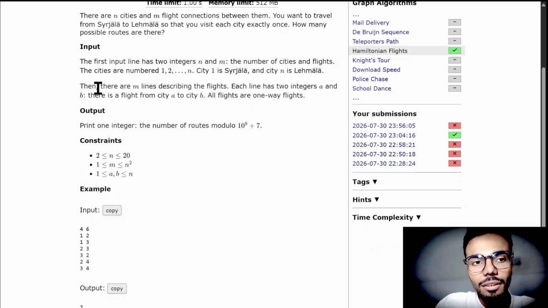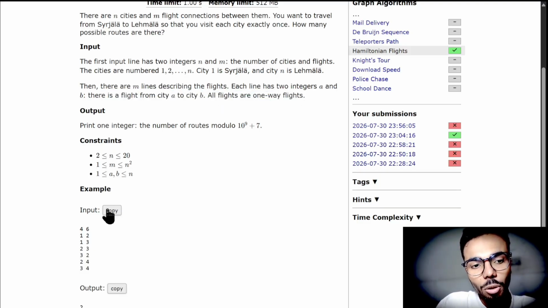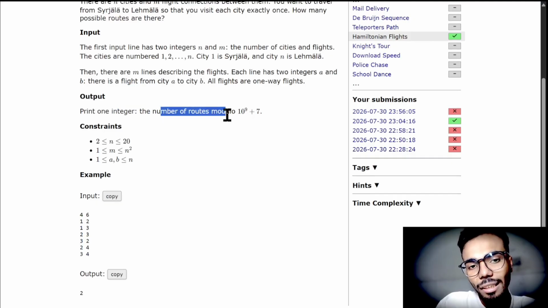Now the question states that there are m lines describing the flights, and each line has two integers a and b, meaning there is a flight from city A to city B, and all flights are one-way flights. So these m lines describe the flights going from one city A to another city B. Now I need to print the number of routes modulo 10^9 + 7.